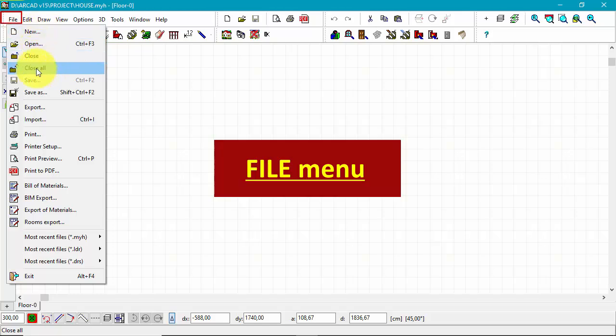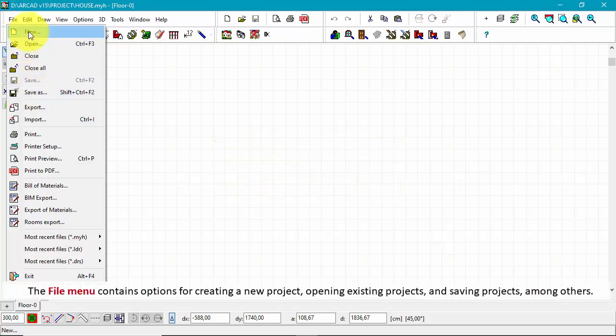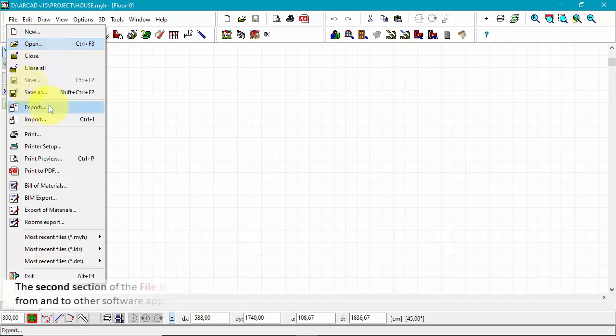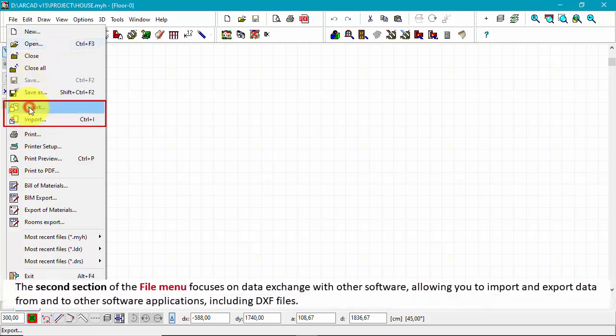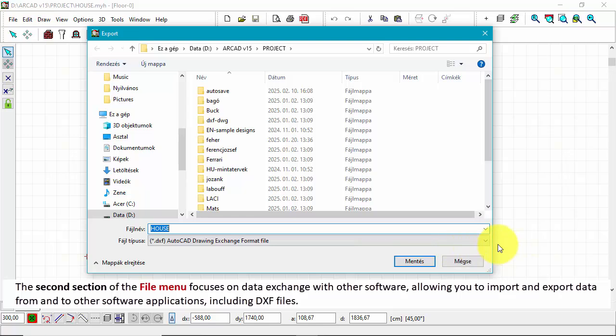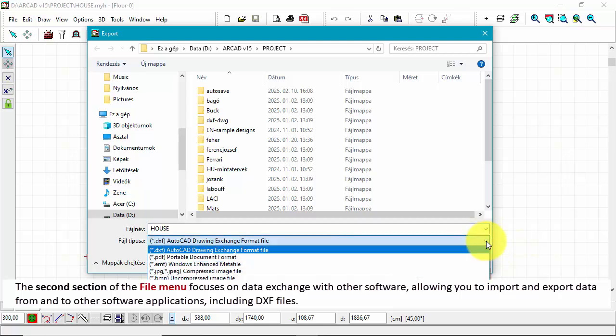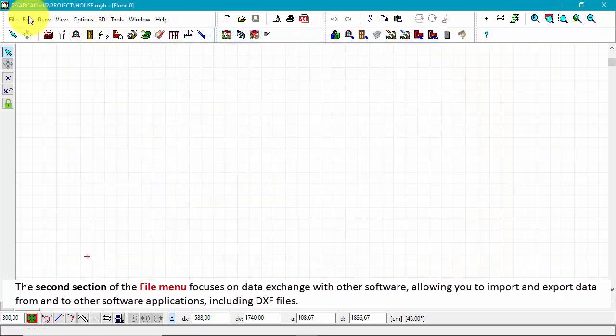File menu. The File menu contains options for creating a new project, opening existing projects, and saving projects, among others. The second section of the File menu focuses on data exchange with other software, allowing you to import and export data from and to other software applications, including DXF files.